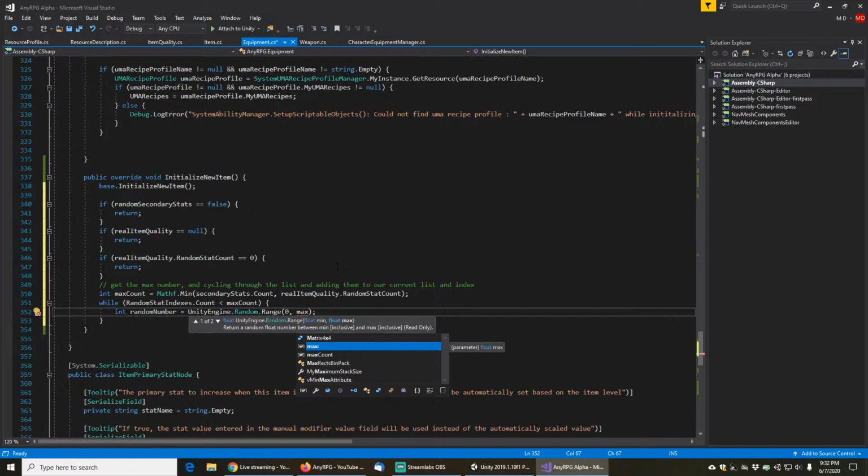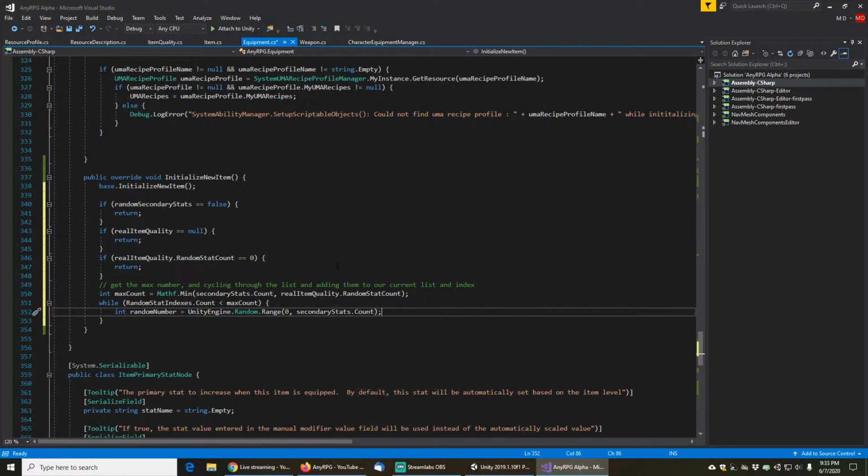in this case, what do we want to choose here? This will be a random number between 0 and our secondary stats.count. Yeah, okay. And let me just check, is this inclusive or exclusive? That's exclusive, perfect. So basically this will give us a number that fits properly within that index.